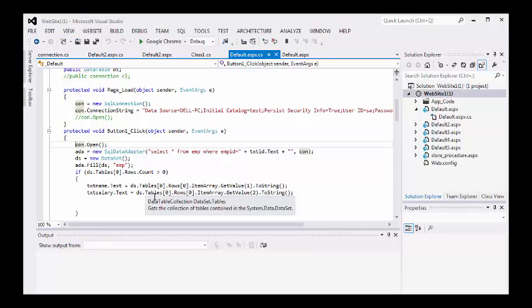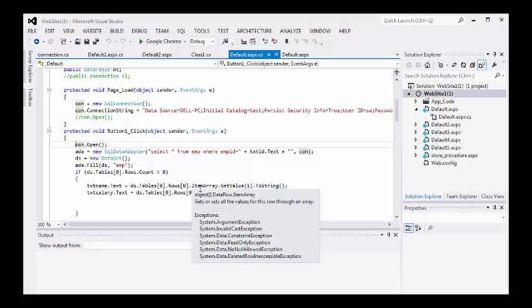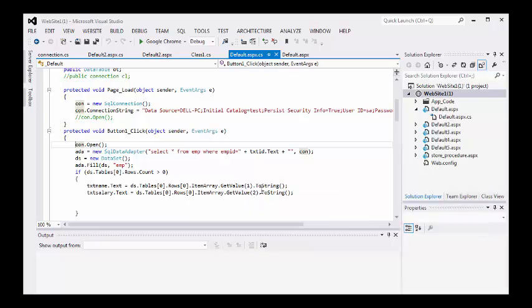So what all tables are there in the dataset, the system will consider as an array of tables. Then inside that, rows, the number of rows will come again as an array. Then ItemArray.GetValue(1) means first column, GetValue(2) means second column. Since it is select star, all three columns will come. The 0th column is the employee ID, first column is name, and second column is salary. So that we are placing inside the text boxes.